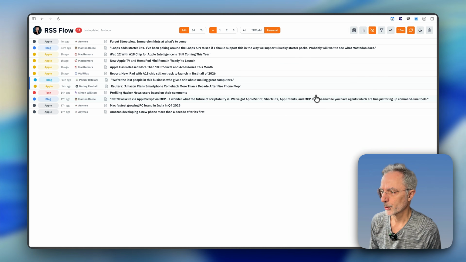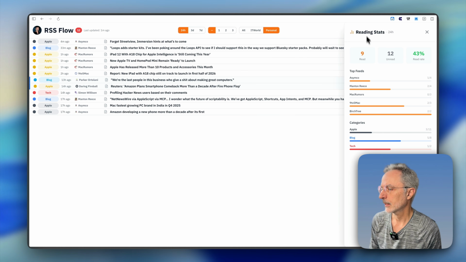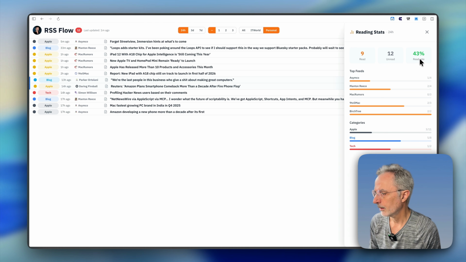If I go back to personal, there is a statistics panel I can show here. It tells me how many articles I read today in a 24-hour time span, how many articles are left unread, and the read rate of this reading experience.